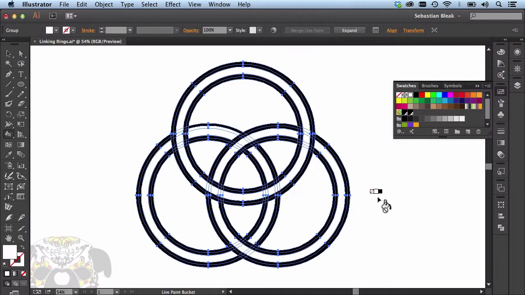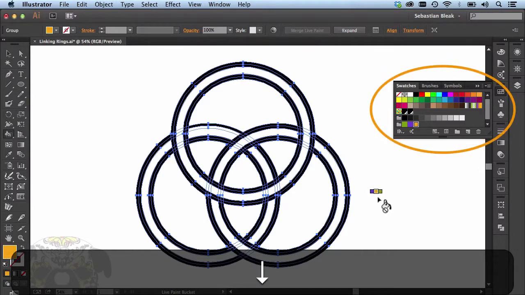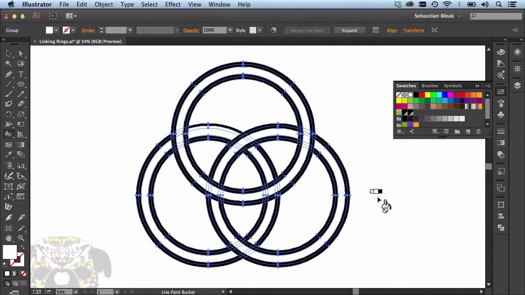Now, if I use my right and left arrow keys, I could actually cycle through the different colors in my swatches, and they're in order as they are in my swatches panel. If I use the up and down arrow keys, it'll go through the different color swatch groups. I'll leave it right here for now, and this little black arrow is actually where you're going to be dumping the paint in there.